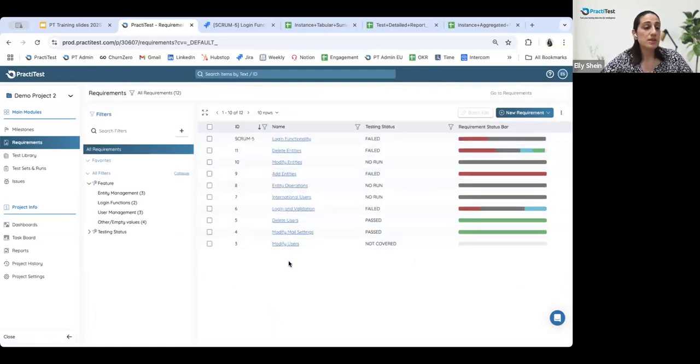So I will start this walkthrough from the requirements. Requirements, as we already mentioned, is where you do the planning part of your cycle. This is where you manage your user stories and your requirements. Requirements can be created directly in PractiTest from here. They can also be imported from various project management tools like Azure DevOps, ClickUp, Jira.